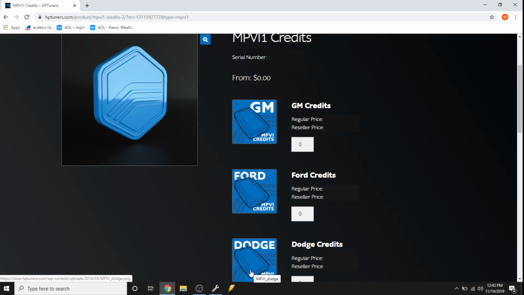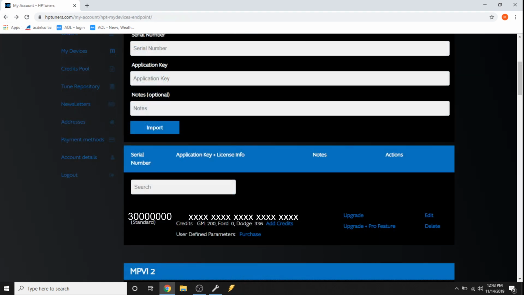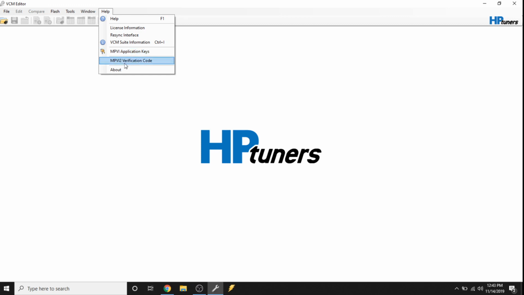Once you purchase these credits, we're going to go back to the previous page. This application key is going to change. You are going to highlight it, copy it, and we're going to open up our editor. We're going to do all of our licensing under the Help menu. Open up Help and you will see you have the MPVI1 application keys, which I just copied, and we have the MPVI2 verification code, which I'm going to show you in a minute.